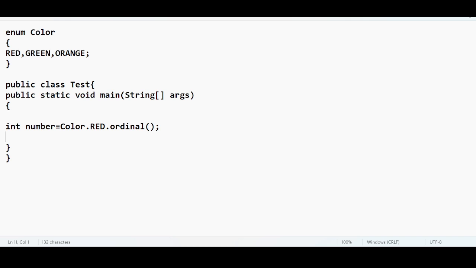Okay, what I just did, I am using the ordinal method on top of the constant red, which is placed inside the color enum. So we are studying about the ordinal method. I am using this ordinal method on top of the constant red, and red is part of the color enum.